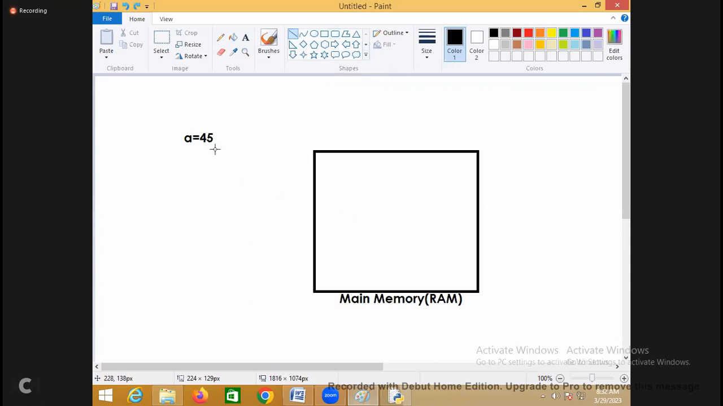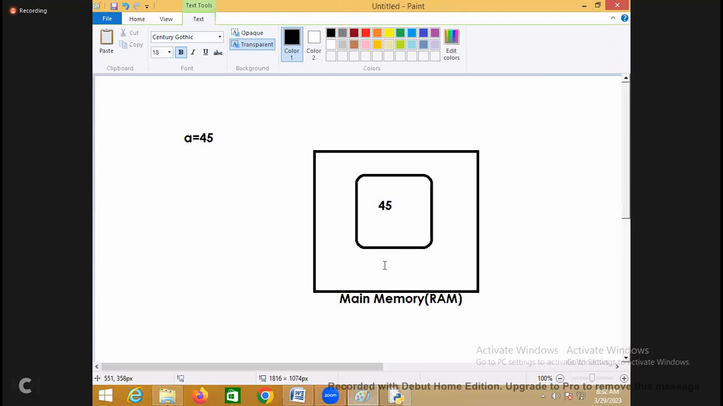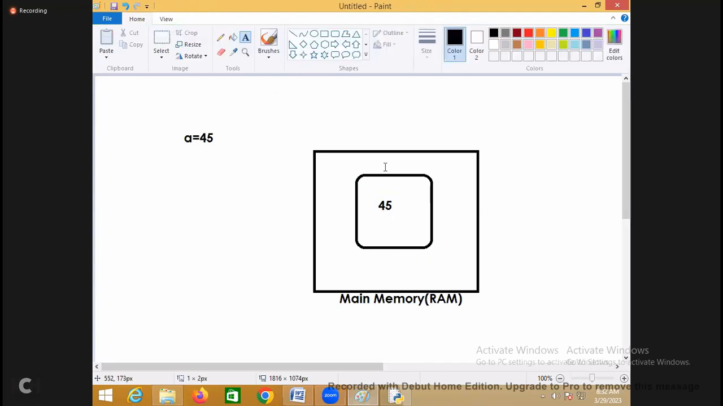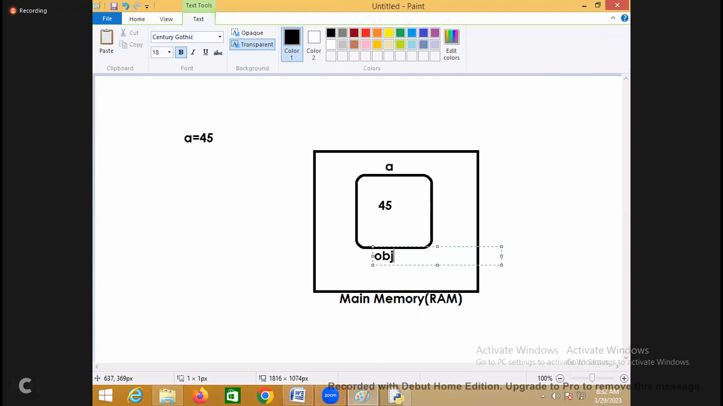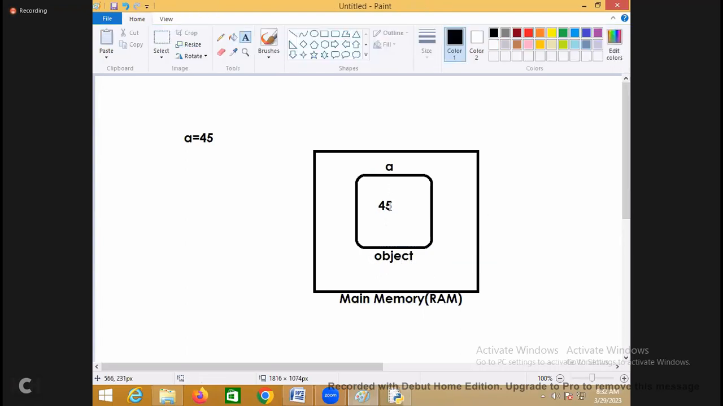So what is 45? 45 is a value of which type? Integer. Then your Python virtual machine reserves some space for an integer value. Now, what is the value inside this location? 45. What is the name of this object? A. Can you say A is the object? Yes. What is the value of this object? 45.